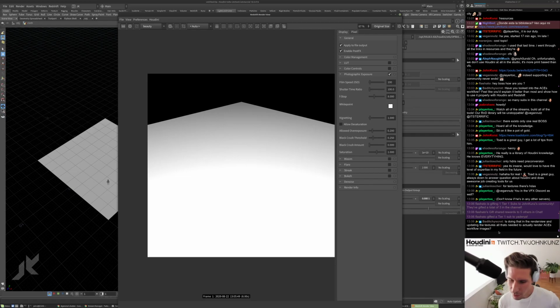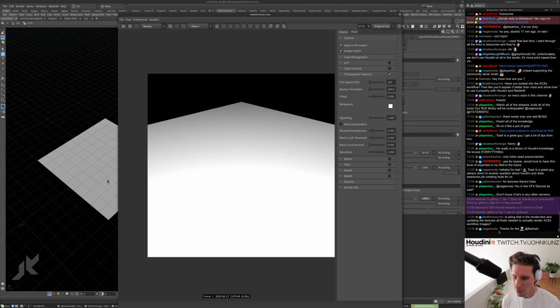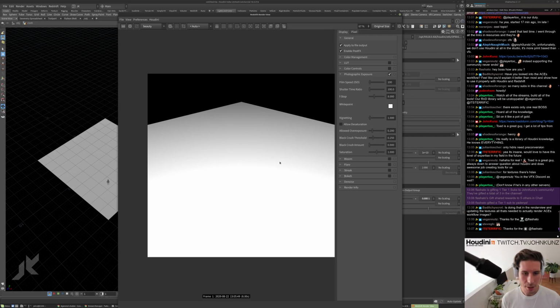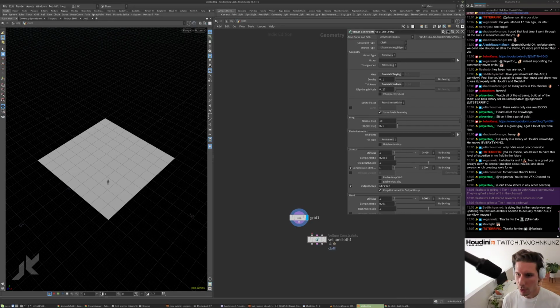Is doing that in the render view and updating the textures all that's needed to actually render ACES workflow images? I'm a little hesitant to give too much guidance with ACES because I haven't looked into it too much. There's a lot of dark arts that happen with color transforms and going to different formats and even visualizing it properly and all that stuff. So I'm a little bit hesitant to talk about it too much.